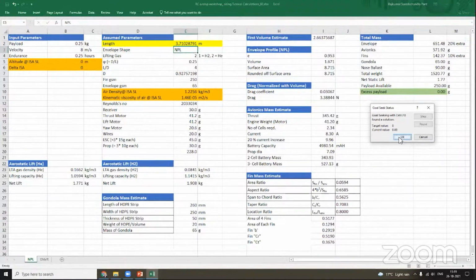So Excel does this automatically inside. And if it is possible, it gets the length which will give you exactly 0. So if you like it, you say okay. So that means a length of 3.5 is okay for hydrogen, but a length of 3.71 is needed if you want to use helium. This is the first thing that I wanted you to learn today, the usage of the goal seek feature.